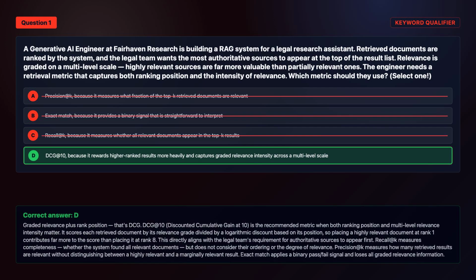The correct answer is option D. Graded relevance plus rank position, that's DCG. DCG at 10, discounted cumulative gain at 10, is the recommended metric when both ranking position and multi-level relevance intensity matter. It scores each retrieved document by its relevance grade divided by a logarithmic discount based on its position.